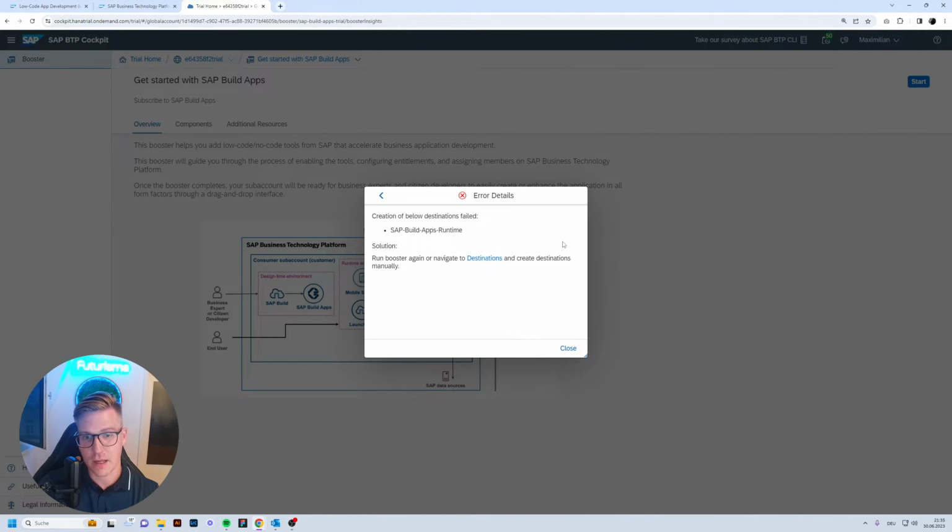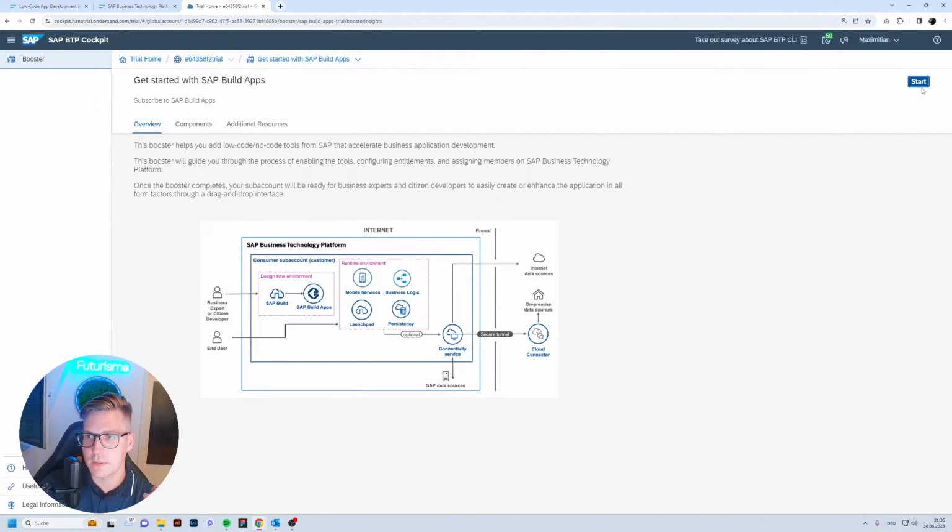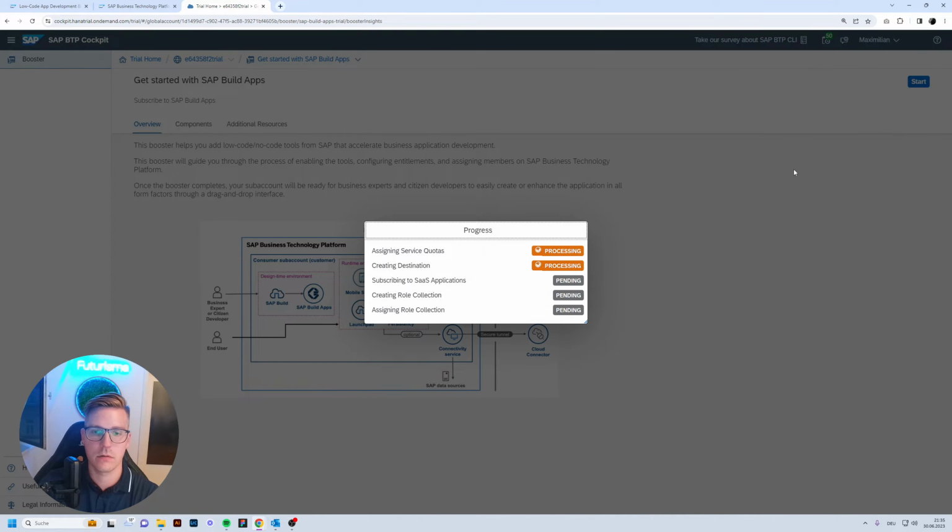Luckily, SAP provided some help. So when we click on the first failed step, we see to run the booster again in order to solve it. And that is basically just what we do. So we restart the booster, and this time you can see that this step of creating destinations was done successfully. So problem 1 is already solved. But now this step here, subscribing to SaaS applications, will fail again. But no worries, I will show you how you can also solve that one. Now we just have to briefly wait for it to be finished.